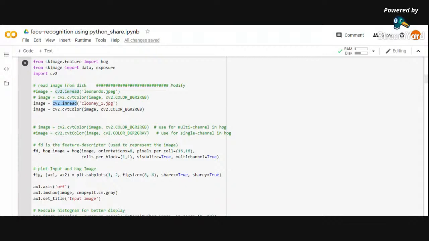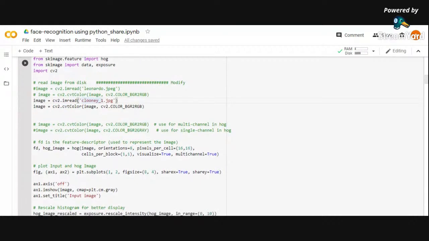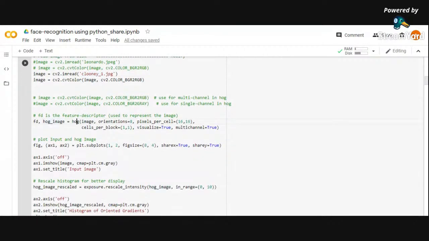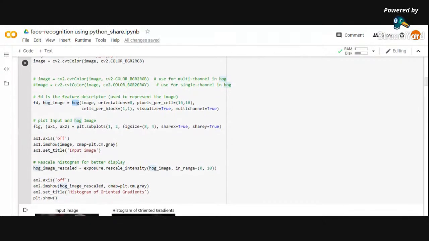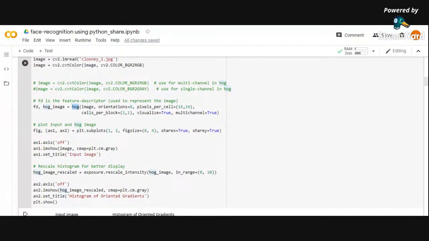So cv2.imread we will be using to read the images, and then we will be using cv2.cvtColor. OpenCV reads the images in BGR format, so we'll be converting it from BGR to RGB using this cvtColor function. I have read this clone1.jpg image, and then we will be using the hog function from skimage to compute our HOG features. We provide the input image and the number of orientations, so that means the neighboring pixels are 8. The pixels per cell is the window size, and this is the block size that we have seen in the slides, and the others are self-explanatory.